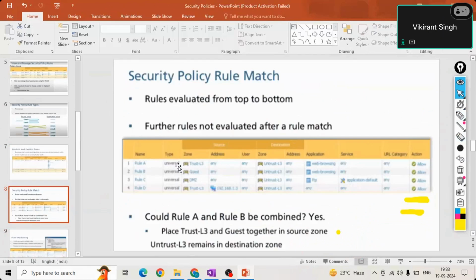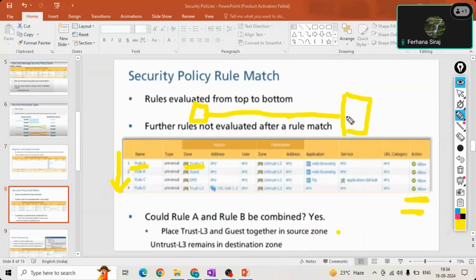So rules are always evaluated from top to bottom like this. Suppose we have created a rule A, and our traffic contains this zone. Suppose our LAN network is trust, this is trust, and this is going to an outside server, and every tuple is matching.